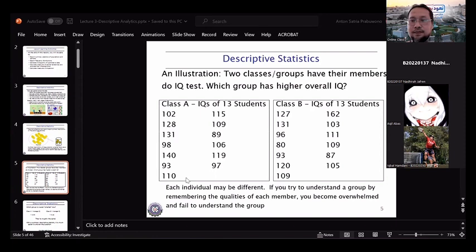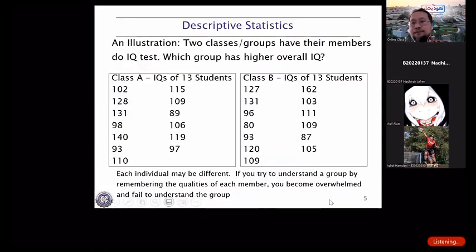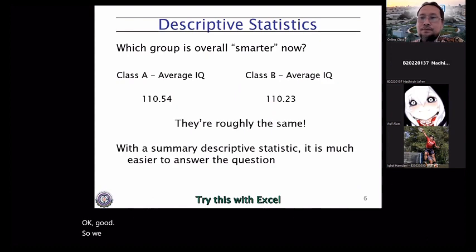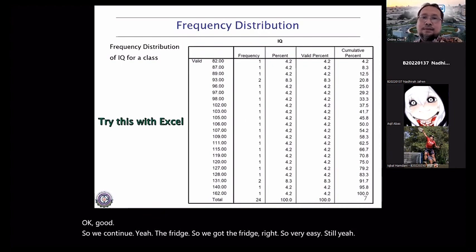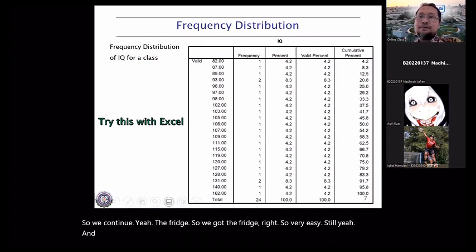All right, can you see the slide? Yes, sir. Okay, good. So we continue, the average. So we got the average, right? Very easy still. And then this is a frequency distribution. Now you try this one. This is also not difficult. So enter this value with Excel.